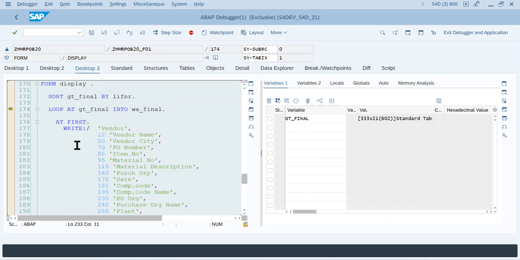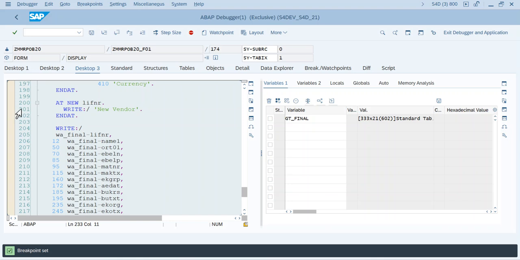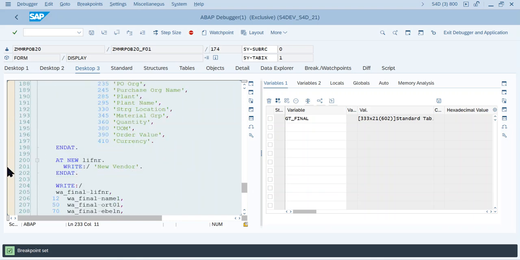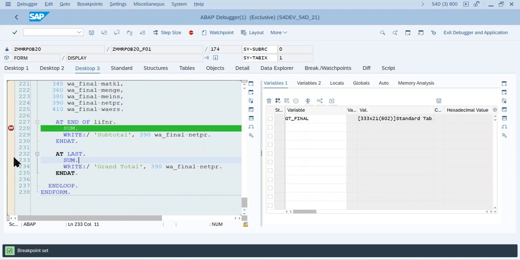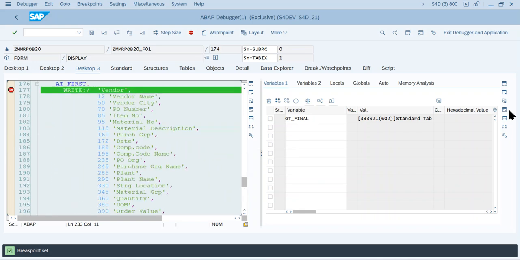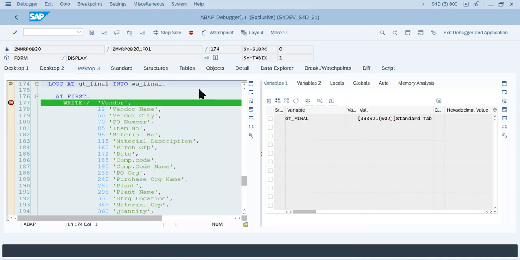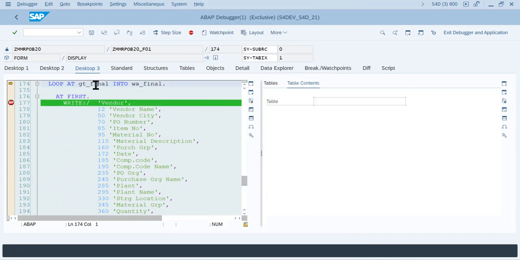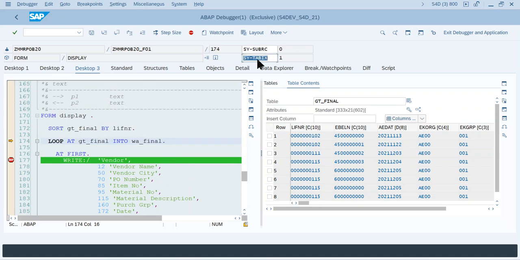Let's do one thing. I'll keep breakpoint here, and here, and here, and then just to understand, I'll also replace this with the tables so that I can show you GT final. Okay, so you see, observe the tab by X. That tab by X will display the number of which row is being accessed now.